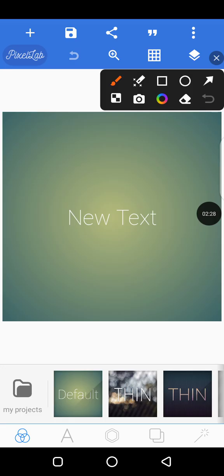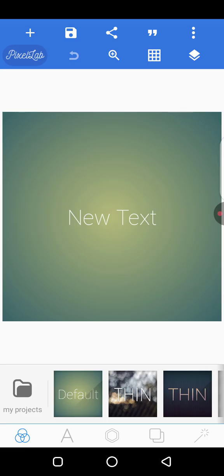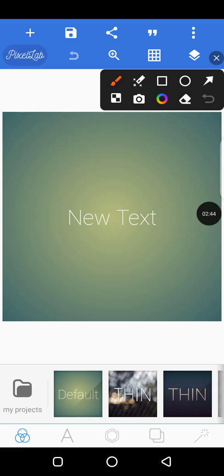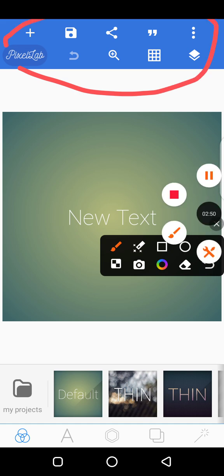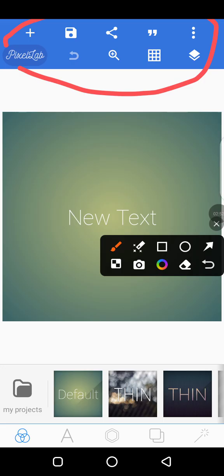So a typical environment of Pixel Lab is what you're seeing. This environment is your working environment. In CorelDRAW we call it workspace. Right now you have your default menu here. Towards the upside, you have your default menu, your home menu here, and of course you know what you can do with your home menu.